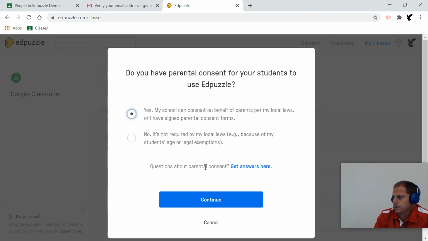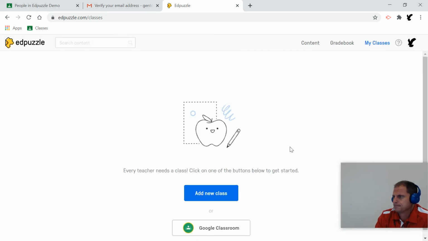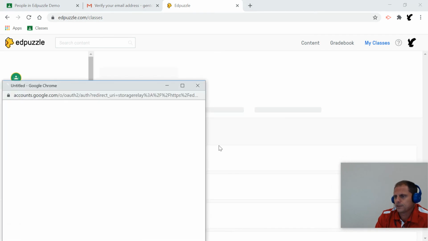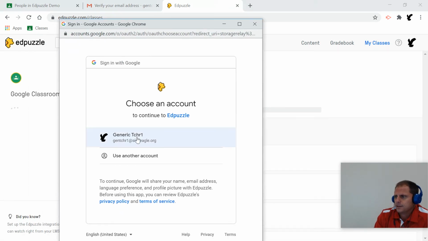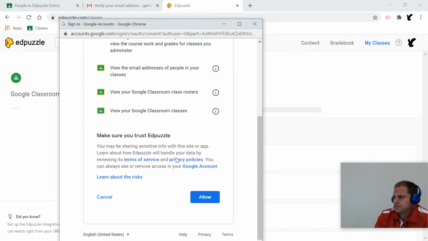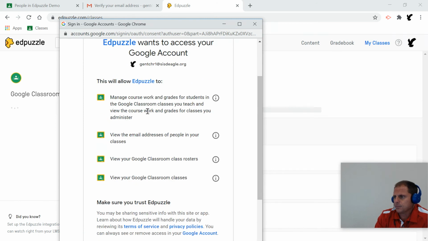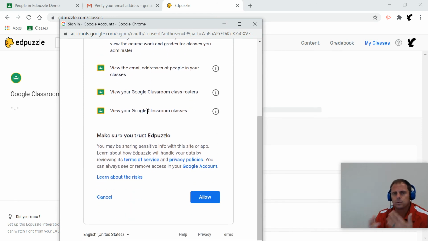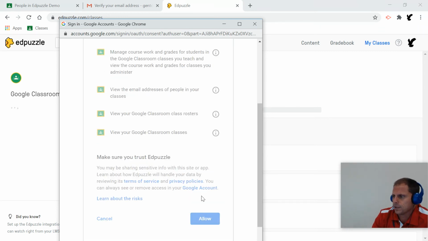And yes, we're going to have parent consent. All right, one more time. Click the Google Classroom button. Tell it who you are. And this is just saying that EdPuzzle wants to be able to grab your students, put assignments in there, and then pull the grades back and forth. So we're going to allow that process.